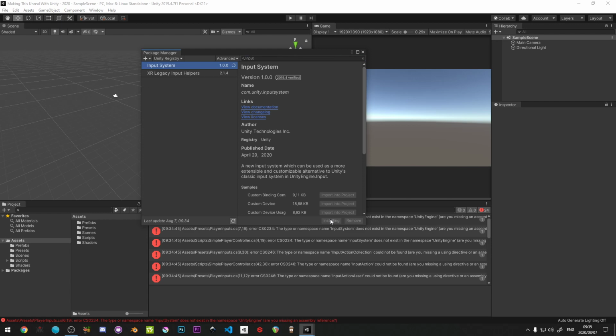Because I'm using the new input system for this. You don't have to do this part. This is just for me to get my project up and running so that I have a working project with my little character control I did, just so that we can test the level and move around and that sort of thing.